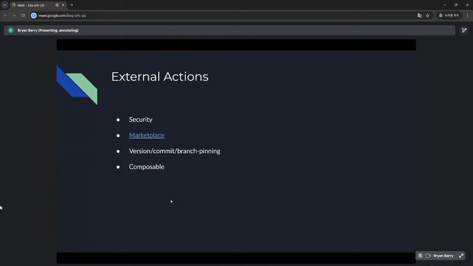You just say, I'm going to use this action, I'm going to use that action, I'm going to use that action, do a little bit of configuration, I'm done. That's the ideal, right? We don't want to reinvent the wheel. So does that make sense for external actions?